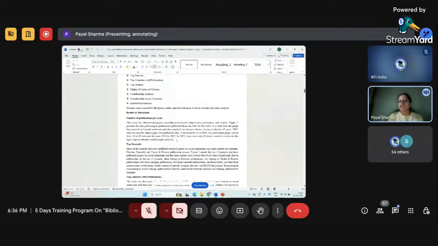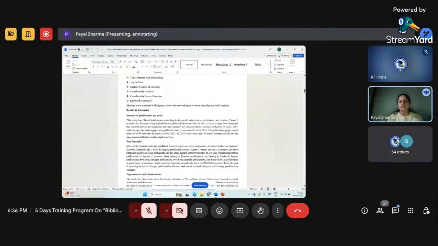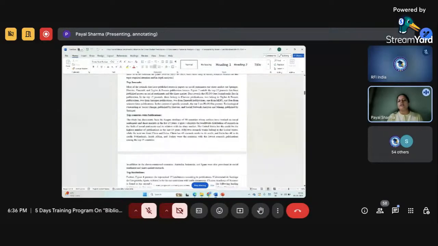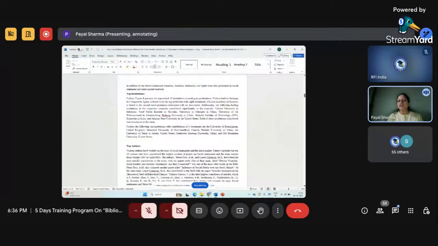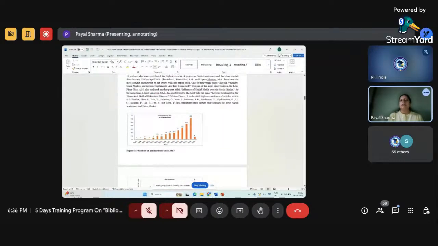I'm just mentioning this, and I am doing this for each and every section, like top journals, top countries with publications, top institutions, top authors, and this is actually taken from Scopus. What we have done is a very simple thing: we have copied this from Scopus and just augmented it. We find that we can do something like change the color, a simple kind of presentation.